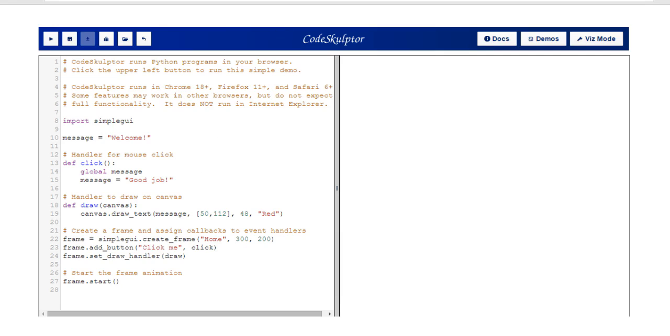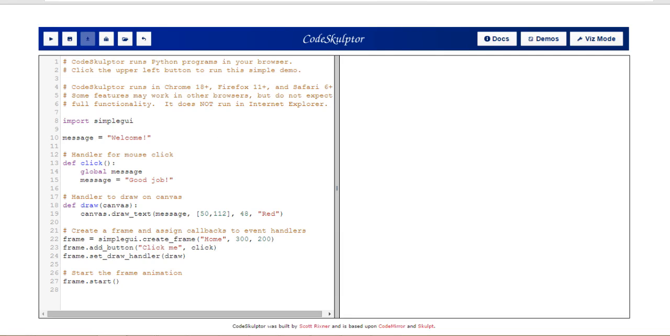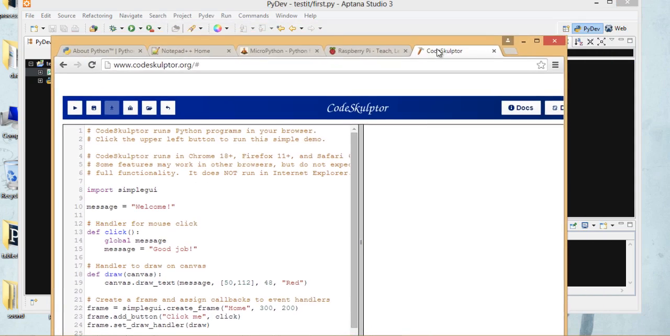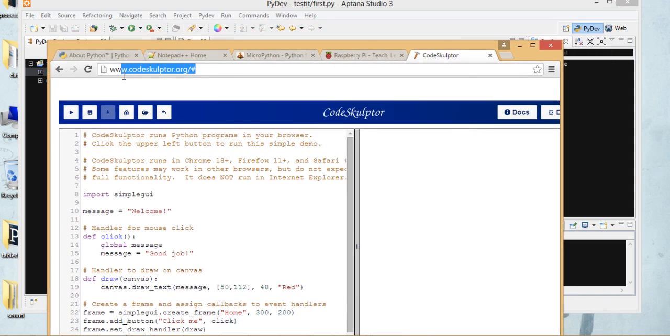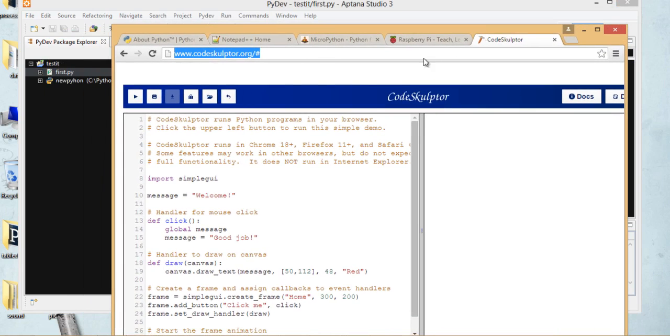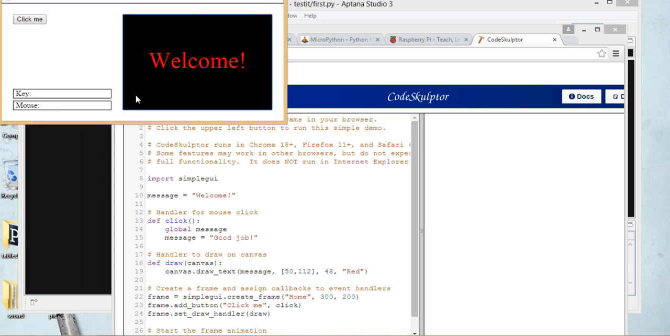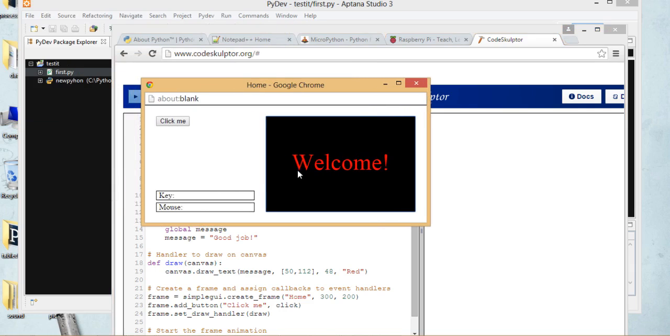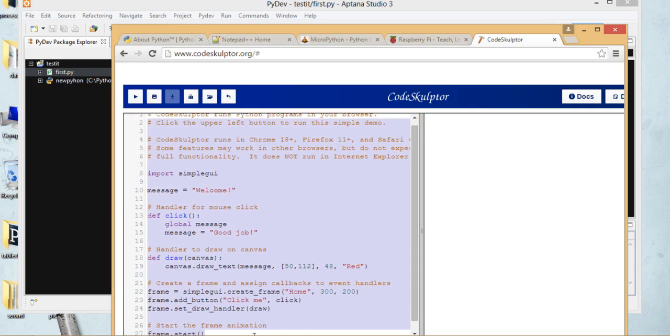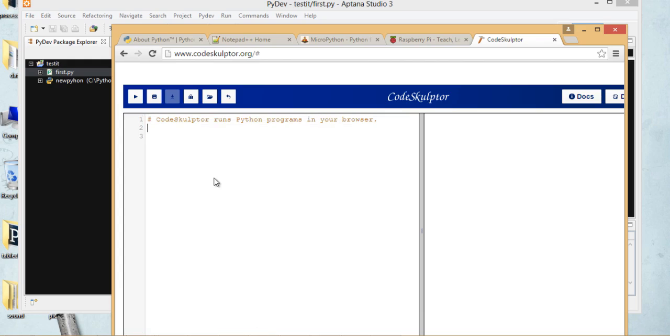Now let's see the third way, and the third way is running it online on some environment like Code Sculpture. There are various environments where you can run this. I love this one. This is Code Sculpture, and when you open this, you will already find a code here, and if you run it, you will see it says welcome, and if you click here, this is good job. So what we are going to do is remove this already written code, and then we will write the same code here.